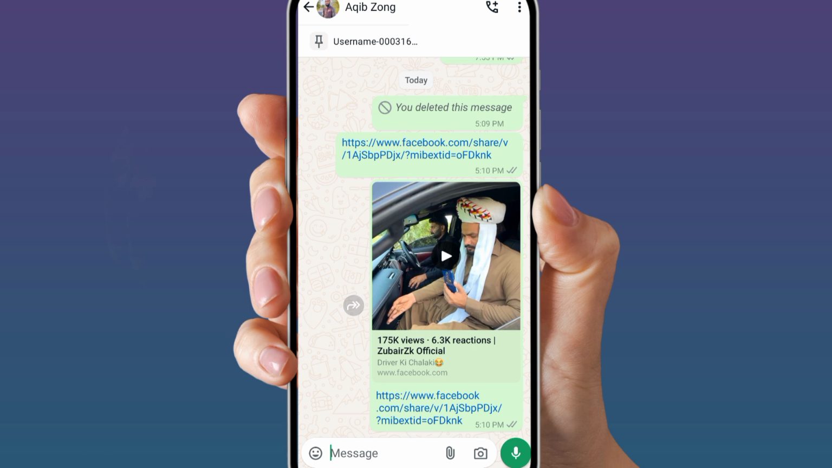So this is the way you can show the preview of any link. Either you copy it from Facebook, TikTok or YouTube, you have to paste that link, wait for some time, and then send it, and it will show the preview of that link.